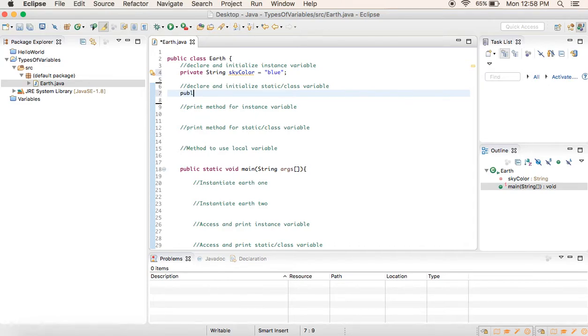So now let's declare and initialize our static or class variable. So we'll say public static final string earth figure. We'll set this variable equal to round.